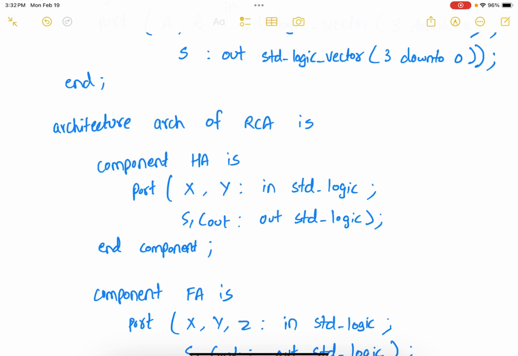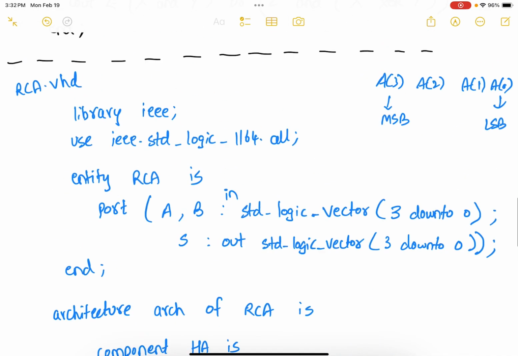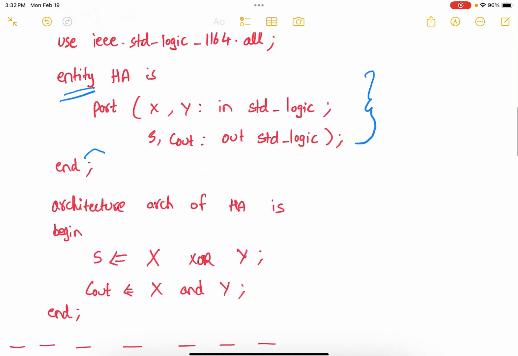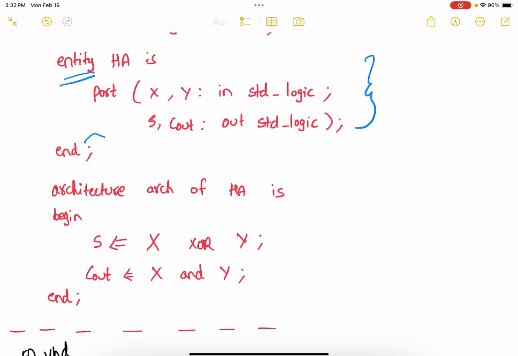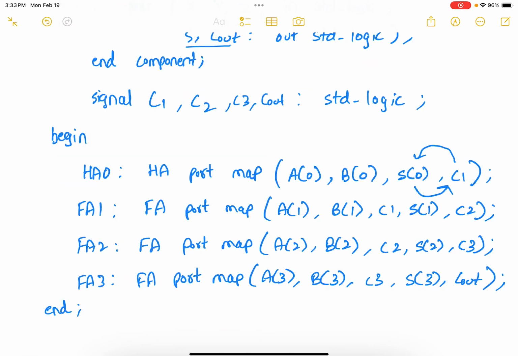So your half adder is having two inputs, X and Y. The first output is S and the second output is C out. Now remember, if you interchange them, it's going to be totally different here. So instead of S, if you write C out, and instead of C out you write S, it's going to be different. So the order of the parameters is pretty important in structural programming. This is something that you need to be really careful about.